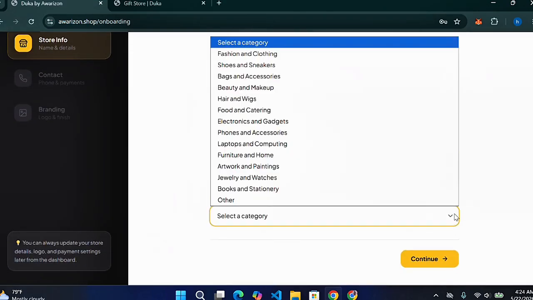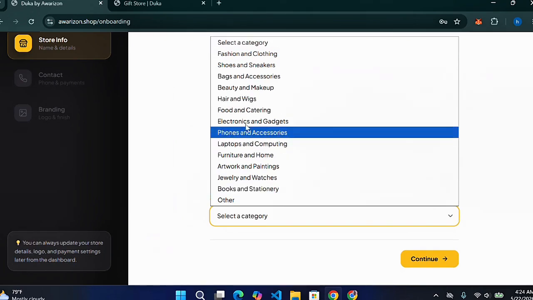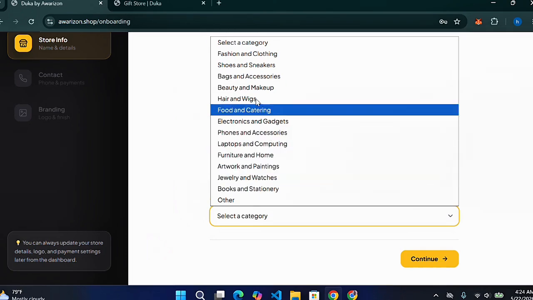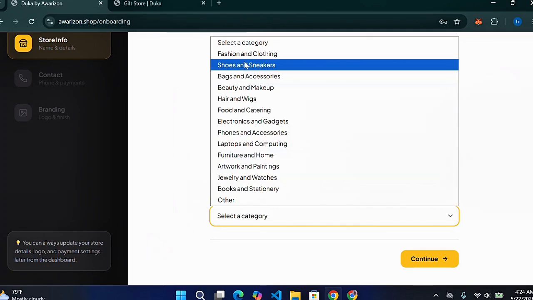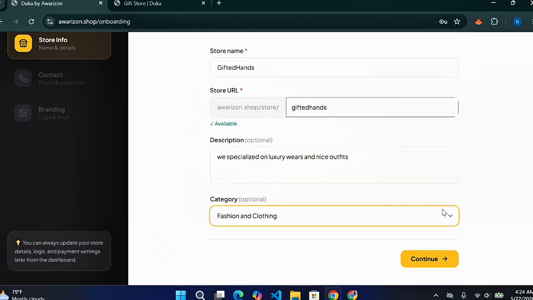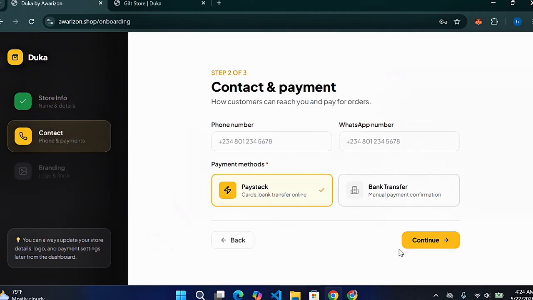So as a gadget seller, as a person that sells shoes, sneakers, bag, anything you sell, even as a cook, all right, you own your eatery or your store, you can also join this platform. So we select shoes and sneakers, fashion and clothing. Let's go fashion and clothing. Okay, so let's select this and continue.